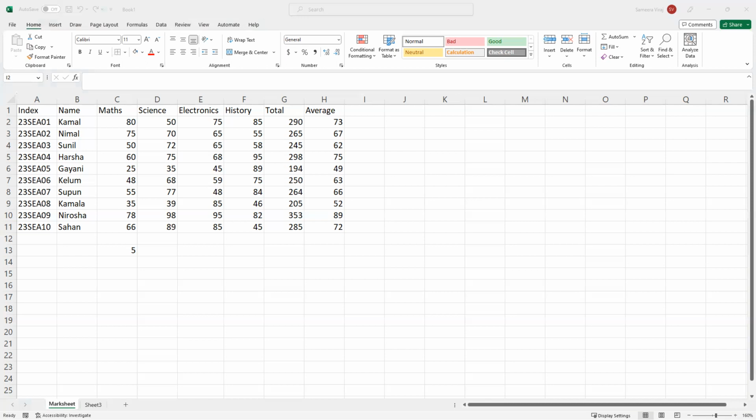So I'll give you a hint. You can use the if function for that task, right? Just Google how to write an if function in Excel.